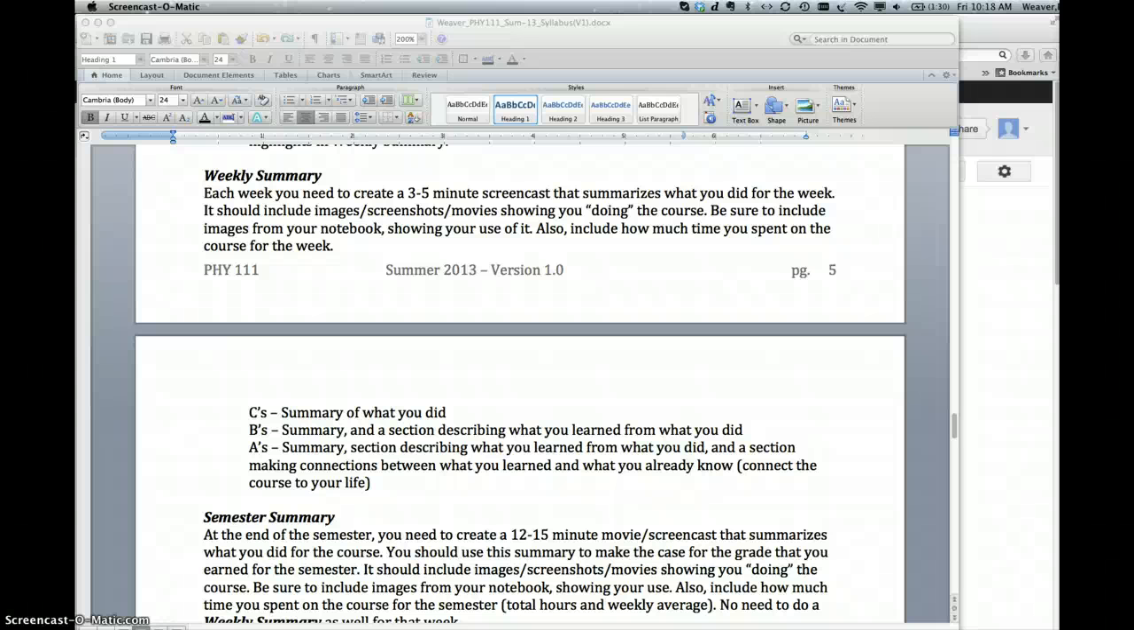As you know, you're supposed to develop weekly summaries for each of the first 7 weeks of this course, as well as a semester summary. And I think the best strategy to do this is to use what's called screencasting. Now, as a recap, you're supposed to create a 3 to 5 minute screencast for the weekly and then a 12 to 15 minute one for the semester, summarizing what you did for the week.